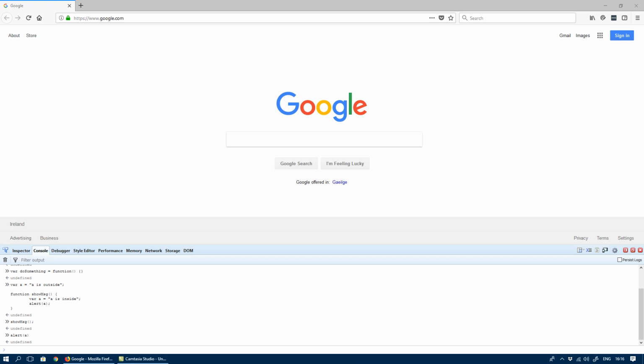Now why is that? It's because the variable a outside is globally available, but within the function, the alert will check to see if a variable named a exists within its immediate context. In this case, the function's context. If it doesn't, it'll go outside its scope to check for the variable.